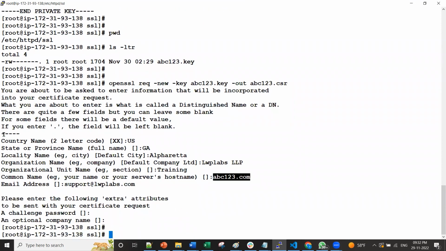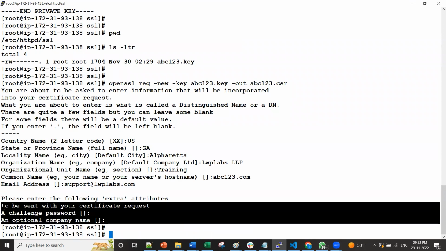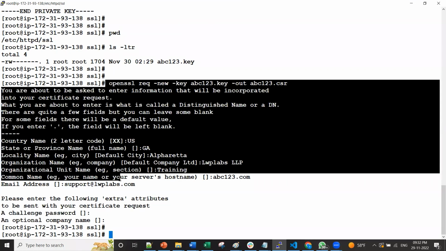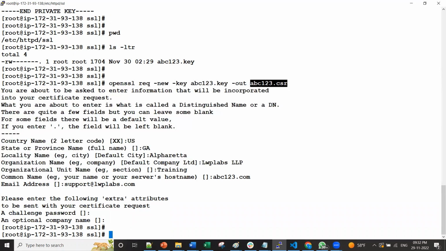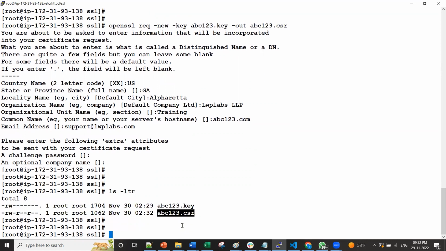So now done. Okay. For the challenge password, keep this empty. And this is my certificate request, the CSR. So the key is done, the CSR is also done. Cool. Now what is the next thing?